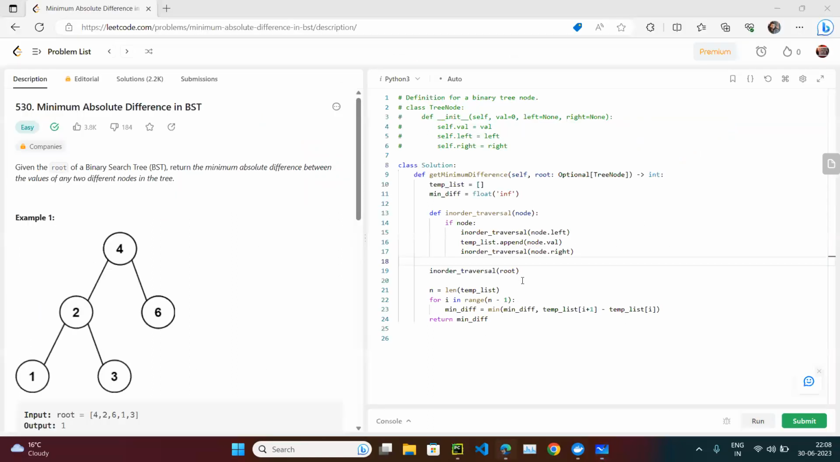So how to do that? Let's do that. So in this case, we don't need the temp. We need the minimum difference, and we need the in-order traversal as well. But we don't need this, and we need to return the minimum difference.